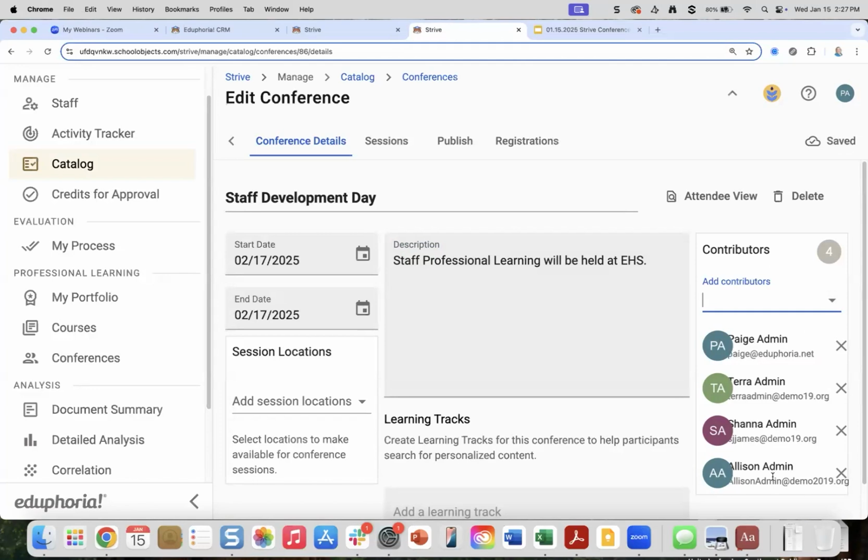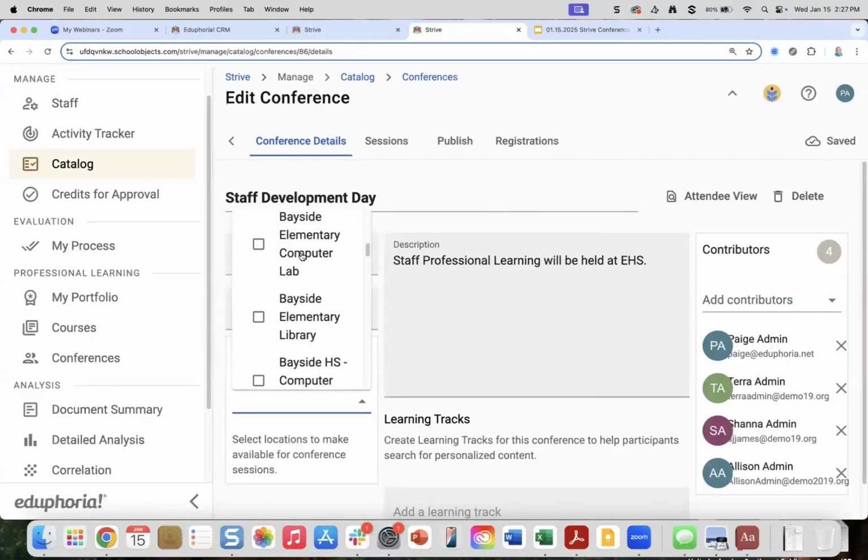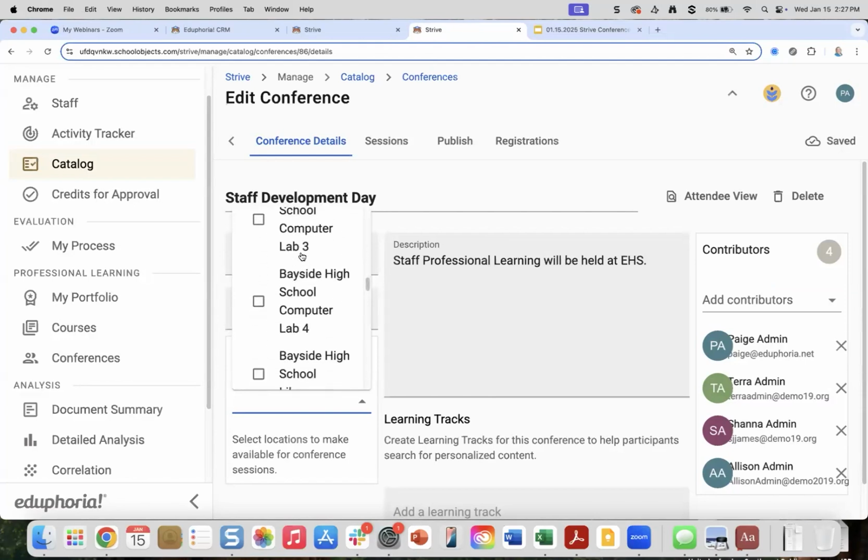So you can have a list of contributors and they can all set up their own sessions. I'm going to pick my locations. So I'm going to go and say we're going to use the high school for this because it's going to be for our whole district. Where's my high school? Here we go. High school starts here, I think.